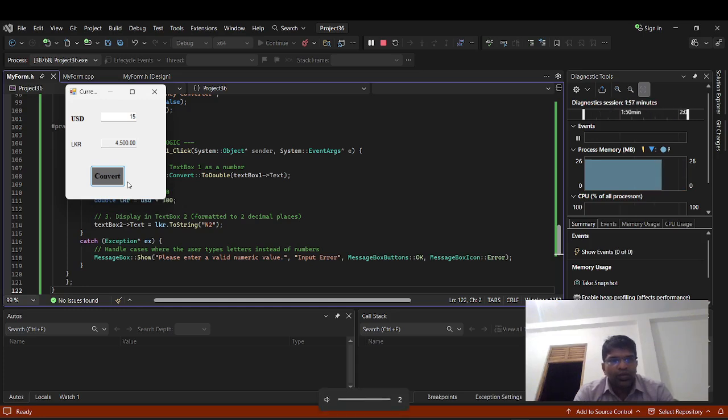Okay, this form is functioning successfully, and in this video I demonstrated creating a Windows form, designing the UI, and debugging the application. This application successfully converted USD to LKR using C++ Windows Forms.